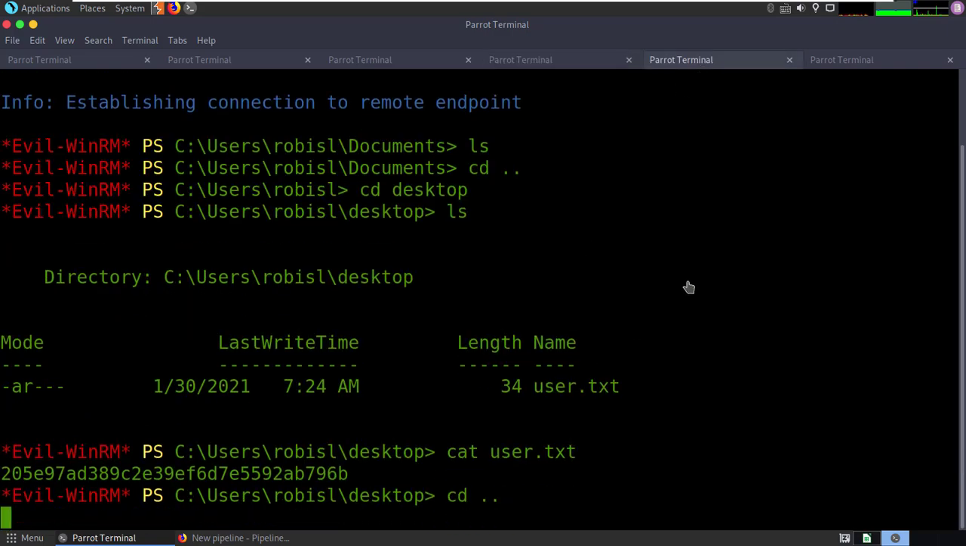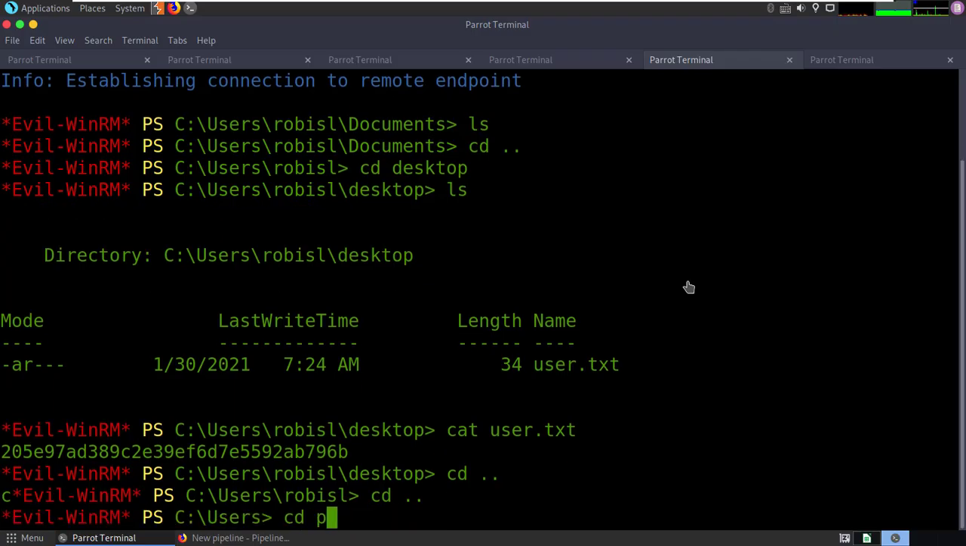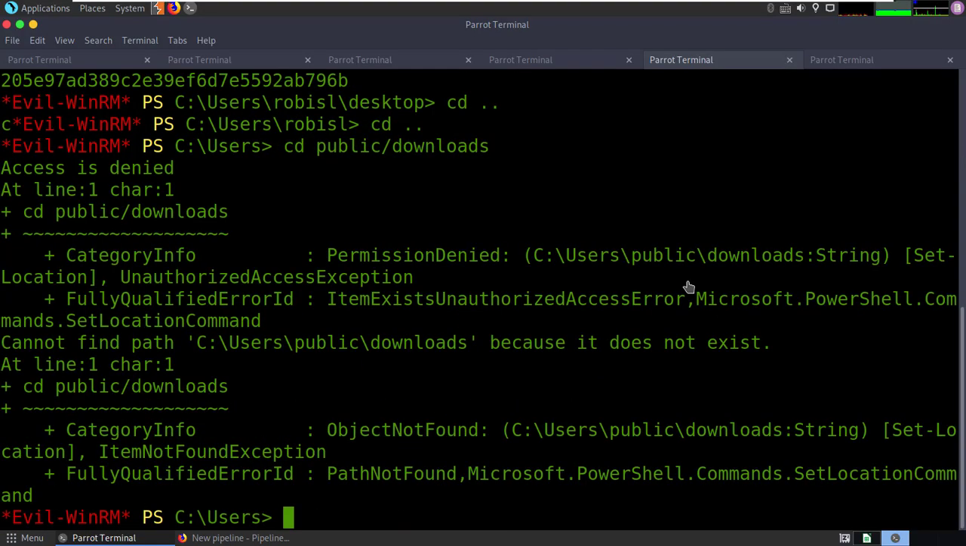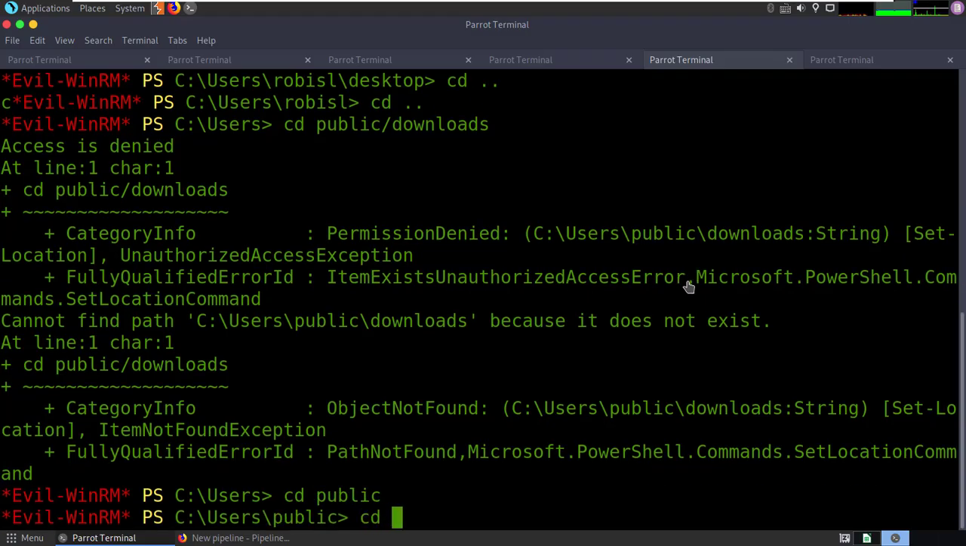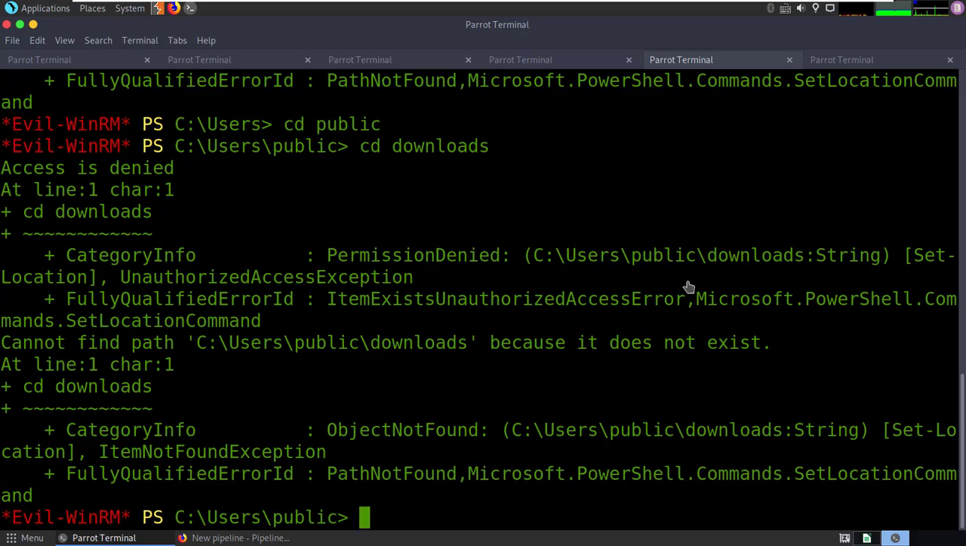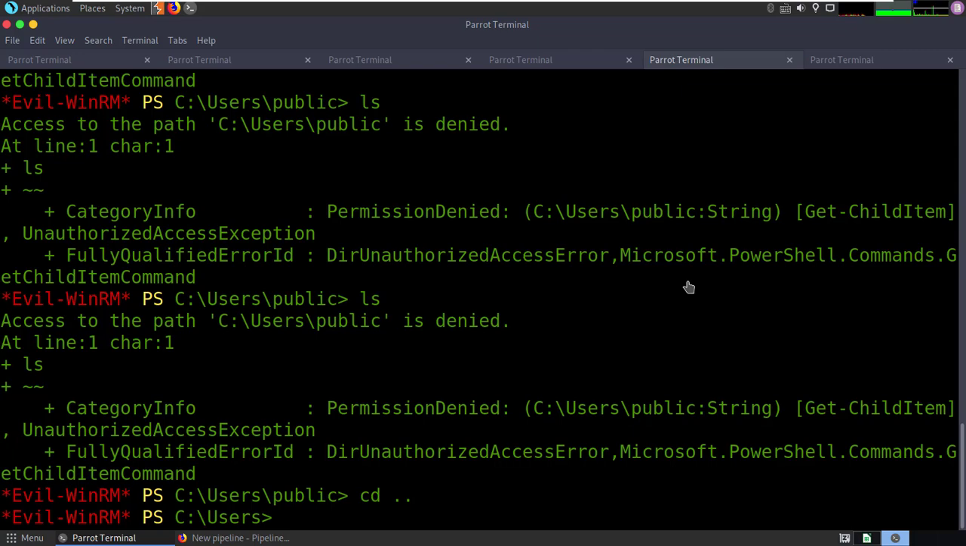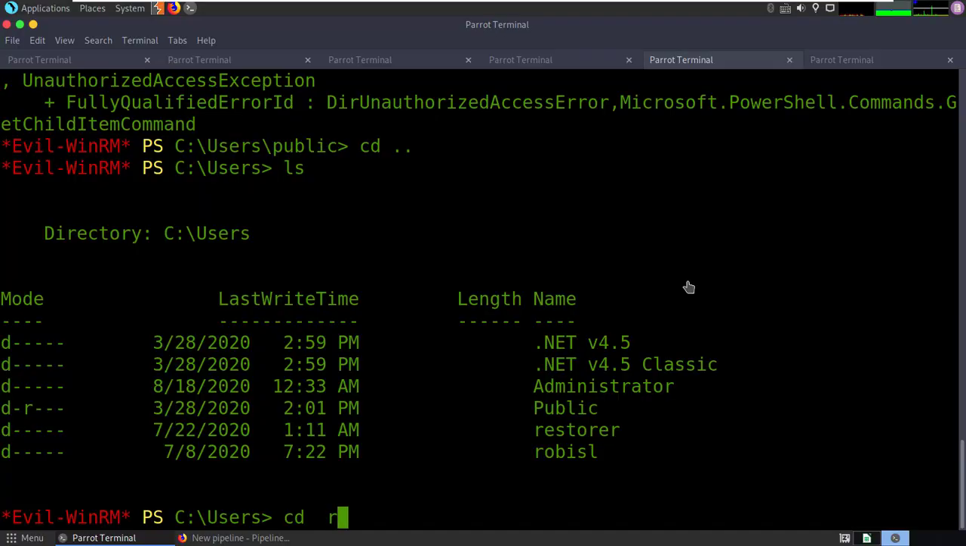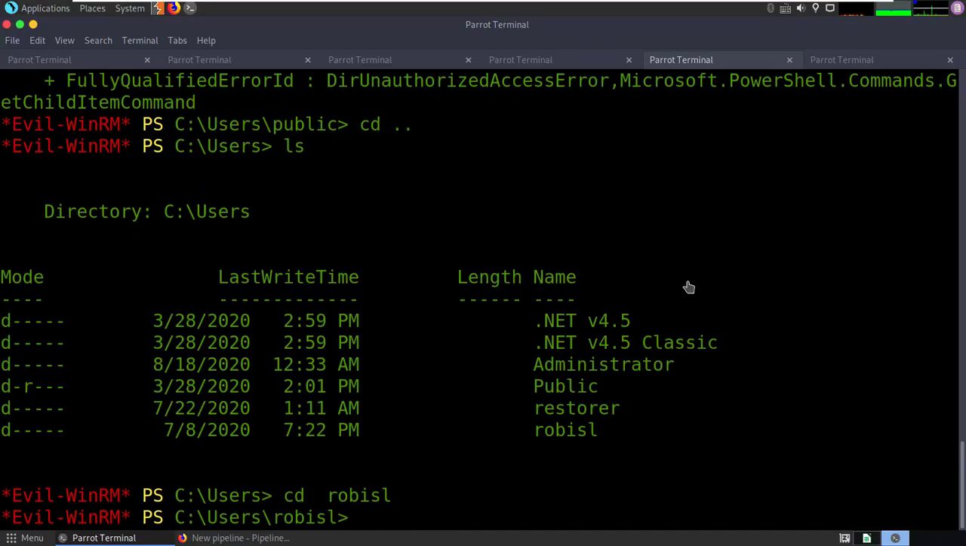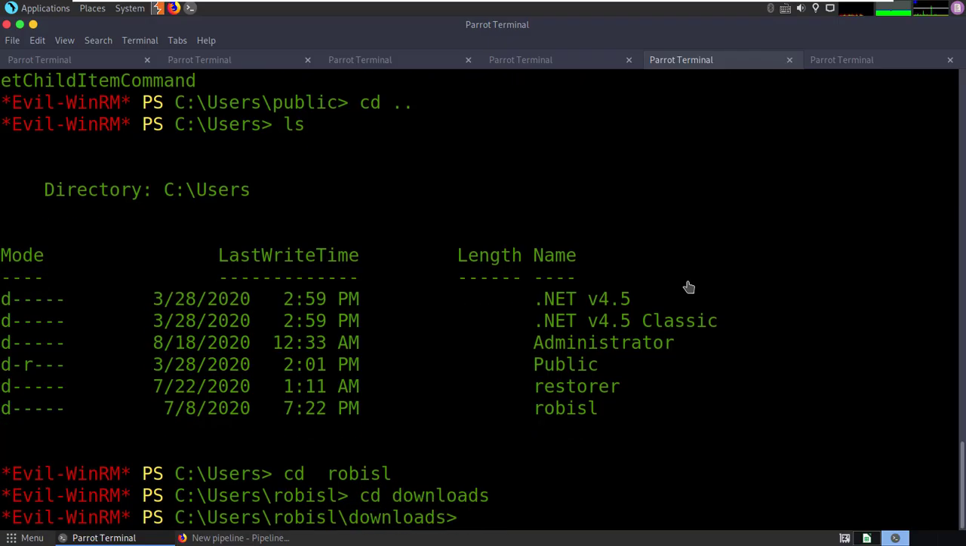Because this is easy on evil-winRM, I'll show you this function as well. So if you go into public downloads, see, I don't have access to public because of the user I am, which is really confusing. But to be honest, the administrator would have access to my files. So we'll go back into robisl, and we'll go into my downloads as this user.